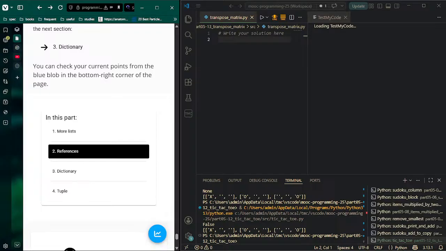Okay. Let's quickly finish this transposing.